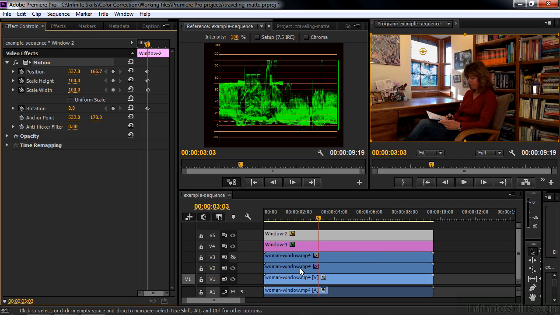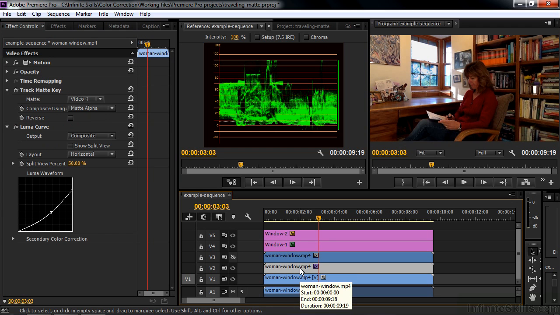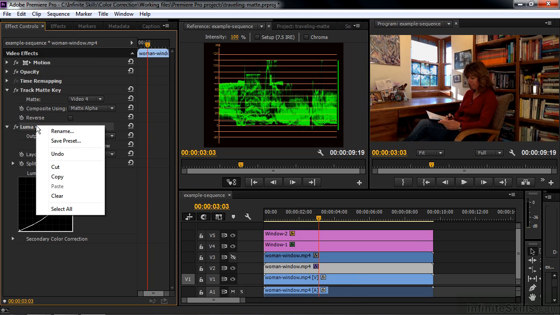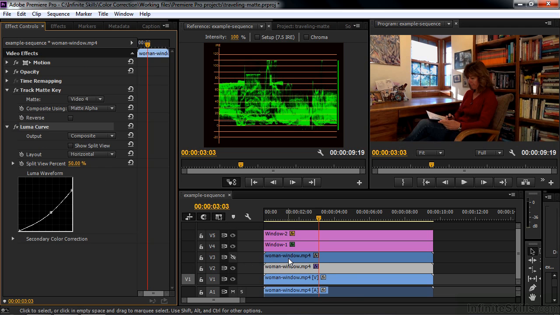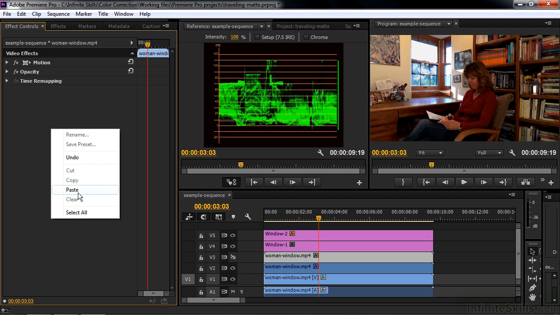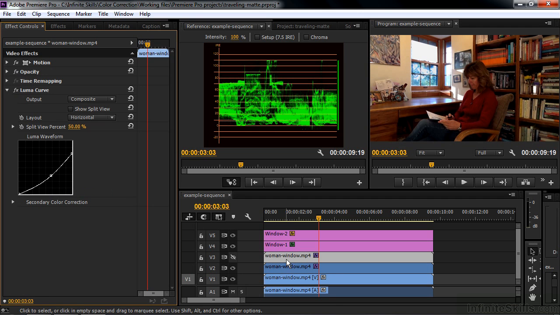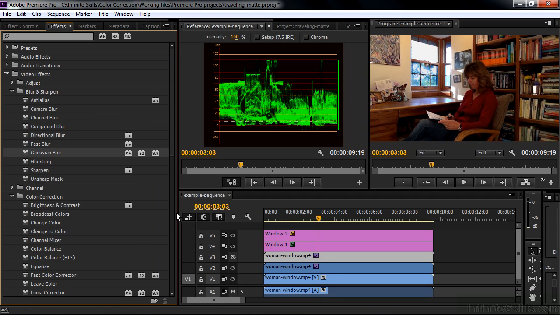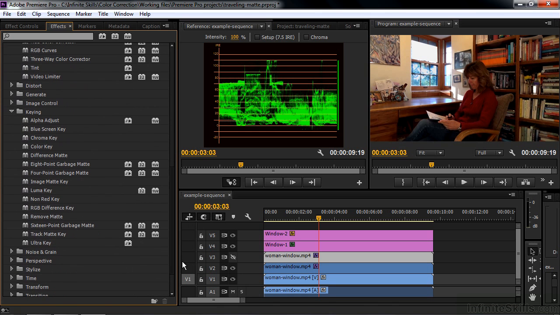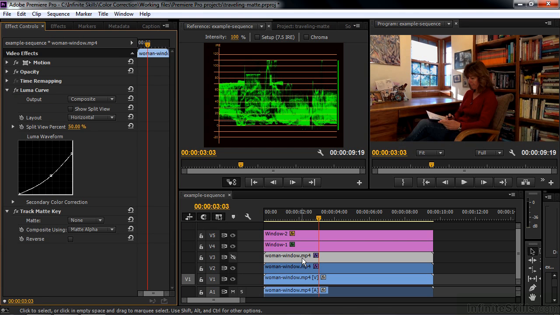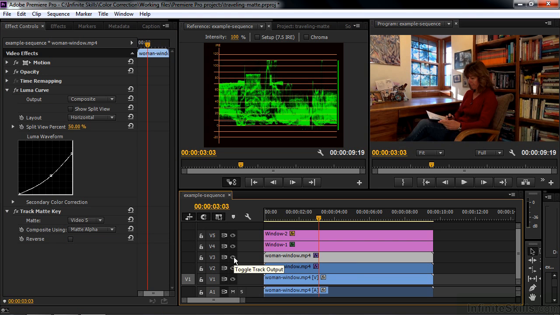I'm going to go back down to this first window that already has Luma Curve on it. I'm going to right-click on Luma Curve and say Copy. I'm going to apply the exact same Luma Curve properties to this other one by clicking on it, right-clicking here and saying Paste. So I need to apply a track matte key to this guy, so I'll go Effects, Track Matte, going down the ways here. There's the track matte, double-click on it. Back to Effect Controls and apply the track matte here to the proper clip, which is up on video 5. There's track matte, video 5. Turn that visibility back on, and there it is.